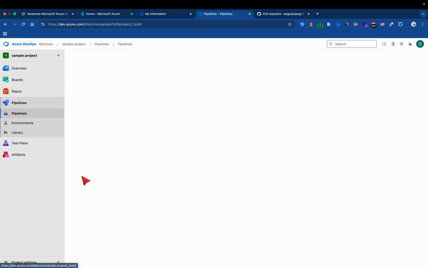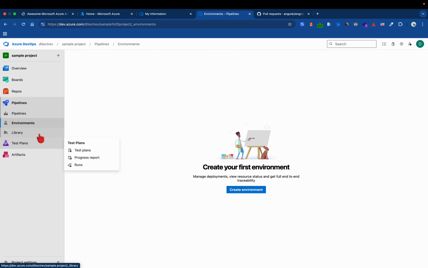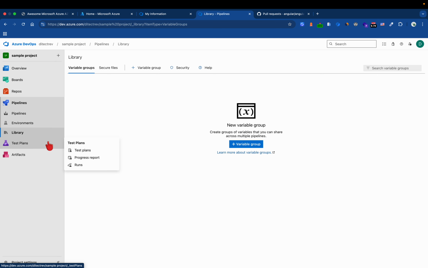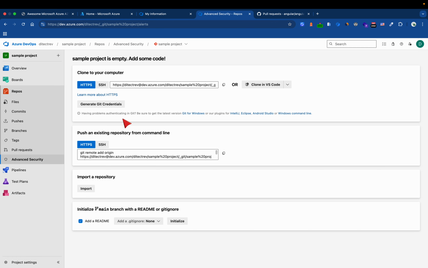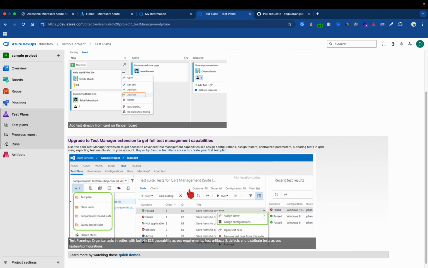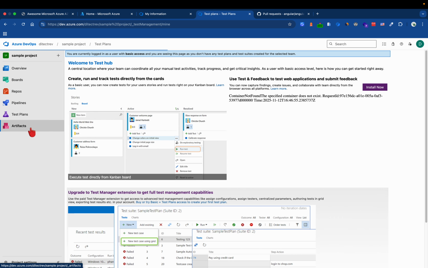Next, pipelines. This is also very important. It's for automating continuous integration and deployment. You would have some environments for the pipelines, libraries, so for variable groups. Here we skip advanced security, but likelihood you will use it. At the moment there is nothing, right? Test plans, so you can see, for tests, and artifacts.